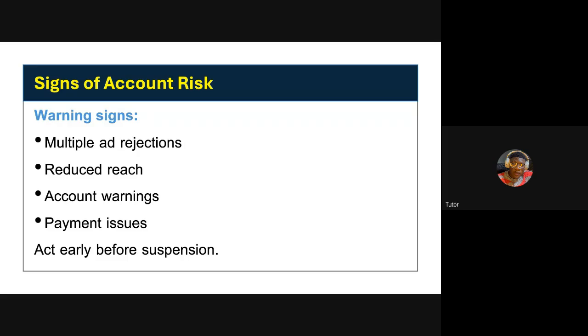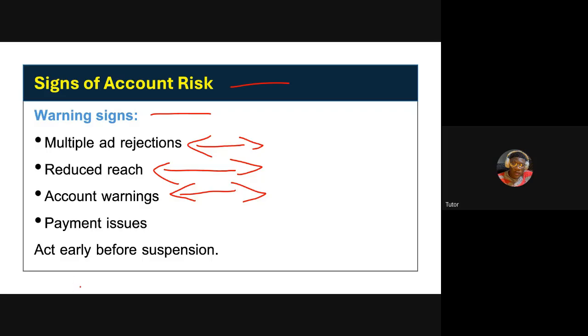Now, signs of account risk. The signs that, if you start getting them, you notice that you've started doing something wrong. Warning signs like multiple ad rejections. When Facebook starts rejecting your ads, you know that you are not doing the right thing anymore. Reduced reach. When Facebook starts preventing your ad from reaching a wider audience, you know that your ad is somehow going against Facebook policy. Account warnings. At times, you go to your account and you see that Facebook is giving you a warning about something, that you are not doing something right.